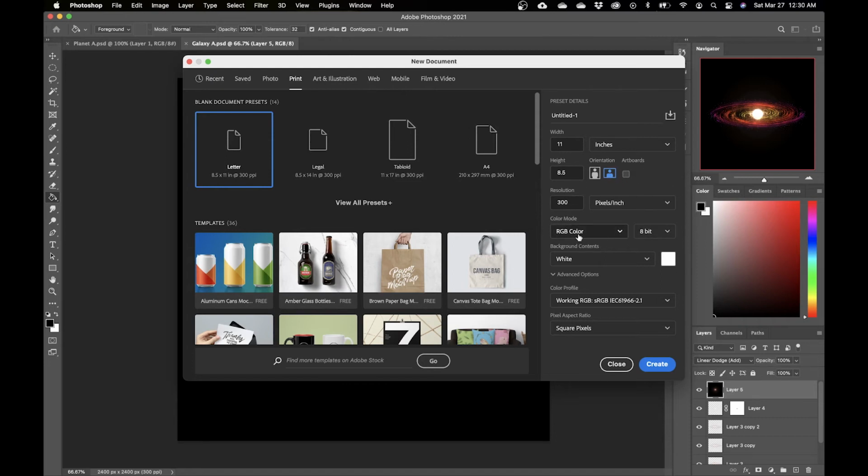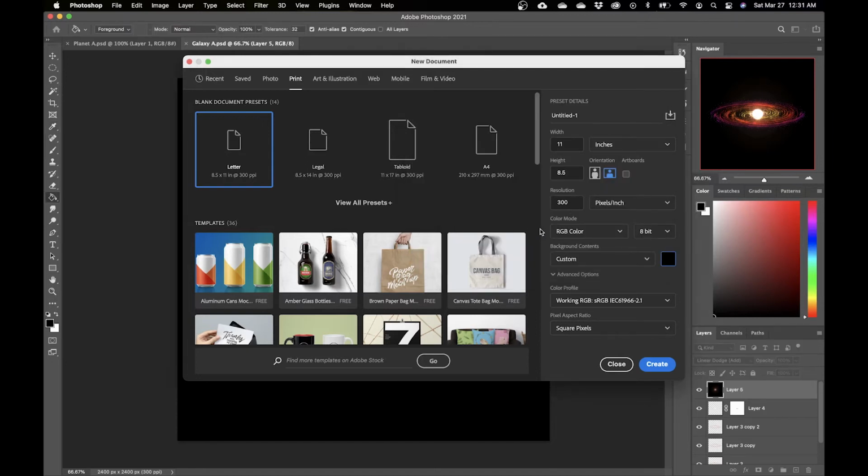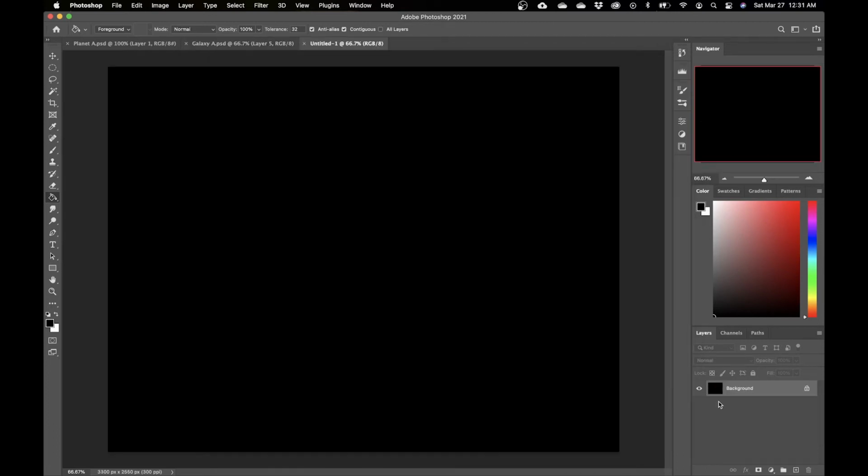The important thing on this one to look out for is make sure your color mode is set to RGB. There is an effect that we're going to use and it only works with RGB color. And just make sure the resolution is set to 300. And then make the background contents black. That will just save us from having to use the paint bucket tool to fill in the canvas. Once you're happy with it, just hit create. And then I'm immediately going to make a brand new layer.